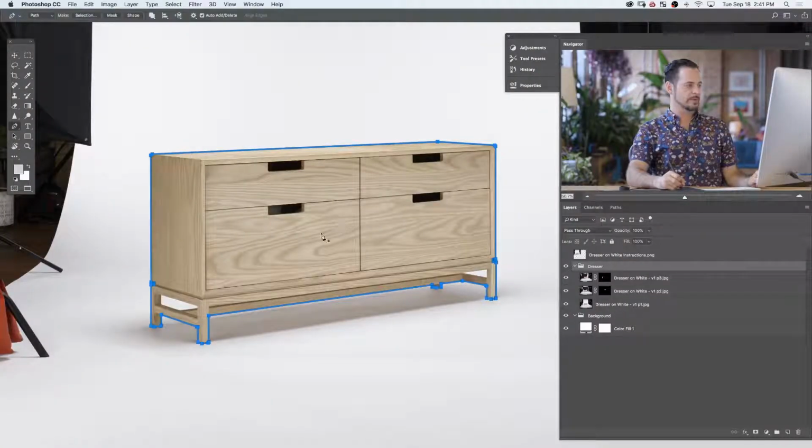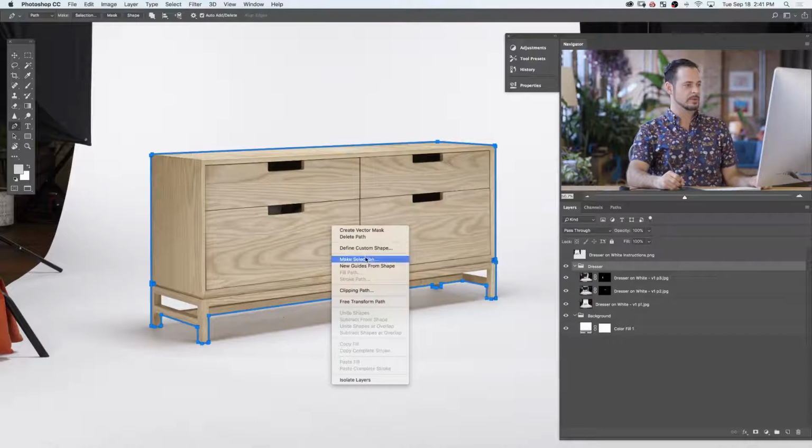That's not a big deal. We can take care of those separately. So for now, let's just go ahead and cut this out, right? We want to do the majority of the work here. So we've made our pen path around the object itself. Let's right click and we're going to go to make selection.